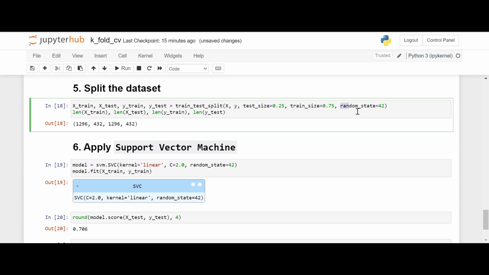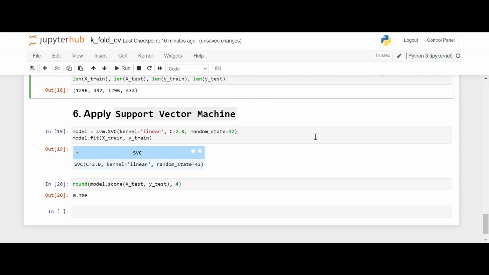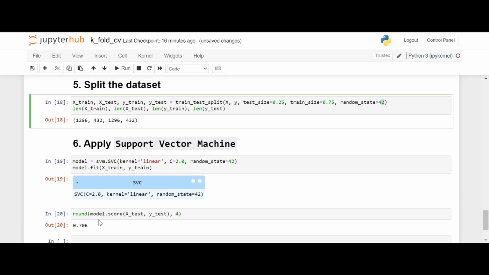And because of this random seed, the same 432 samples are selected again and again. No matter how many times we run this cell, the same 432 samples will be selected for the test set. So this approach sometimes leads to a high variance, and depending on the random state, the performance can vary. If we select a different random state, this may be high or low, something like that.